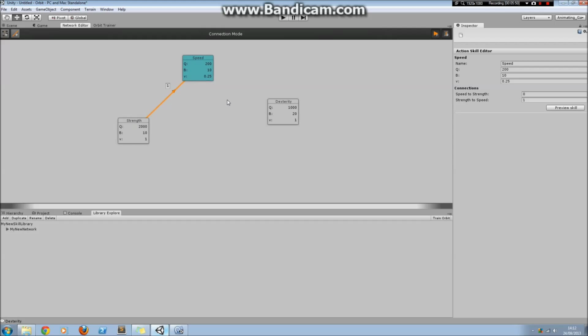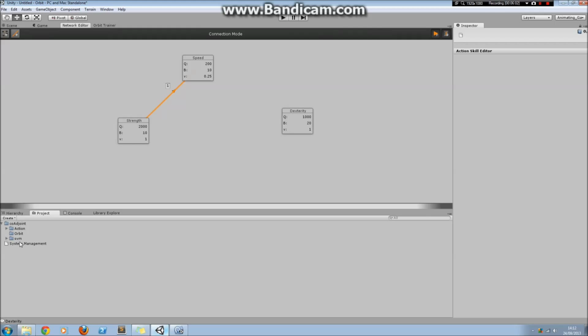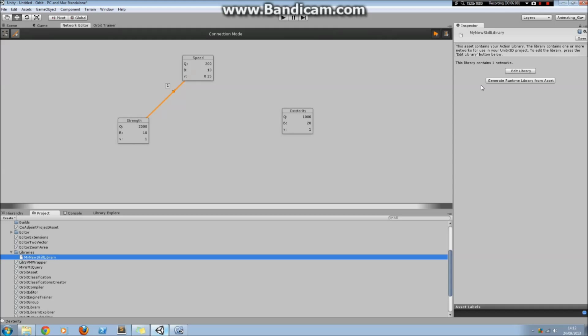So this is the extremely simple network that we've created here. Now let's assume that this is exactly how we want it to be kept for our game. If we were to just use action, if we don't have Orbit installed, what we can do is we go to action, ignore all these scripts, they will be compiled down into a DLL in the final version. We can go to our skill library and we can press in the inspector here the generate runtime library from asset button there. And what that does is it compiles all this information about our network into a namespace, i.e. an assembly, that you can actually use in code.